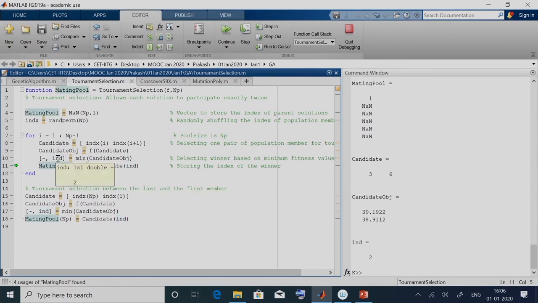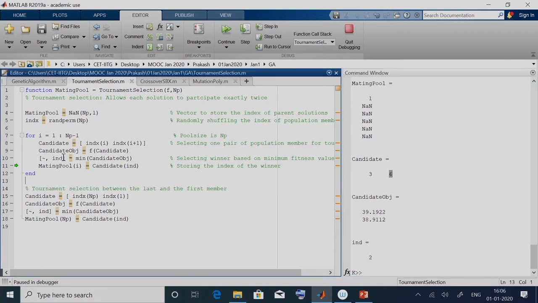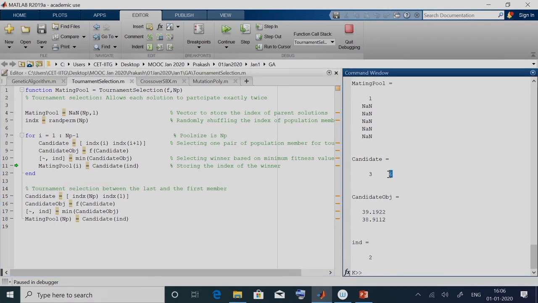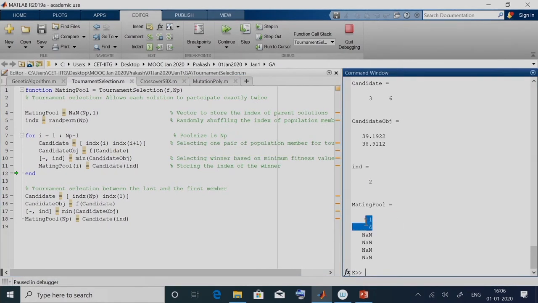Now we need to see which solution corresponds to this winner. That can be obtained by candidate of IND, right? So candidate was 3 and 6. The second one, so 6 is actually the winner. Remember, IND is not the winner. IND only indicates the location of the winner. So at the position 2, it is the candidate 6, so the winner is 6 in this tournament. So the mating pool will be populated with 6, right?